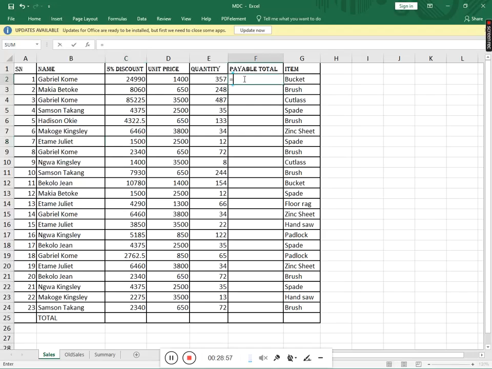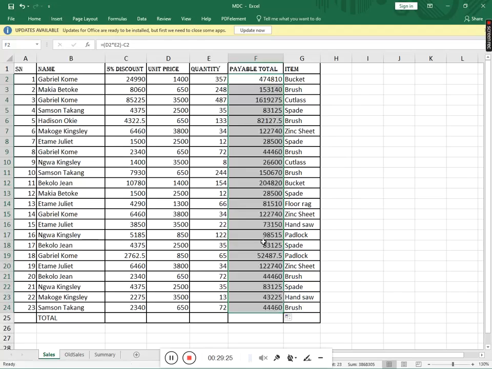We put the equal sign. We open our bracket. After opening our bracket, Excel already knows this is a formula, so I multiply unit price. I put my multiplication sign. Good, and I take this one again. Then I close the bracket. After closing the bracket, I'm now going to subtract my discount. Press the subtraction sign and subtract the discount from it. Then Enter. And I have the payable total. I copy everything down here and I'm done, right?